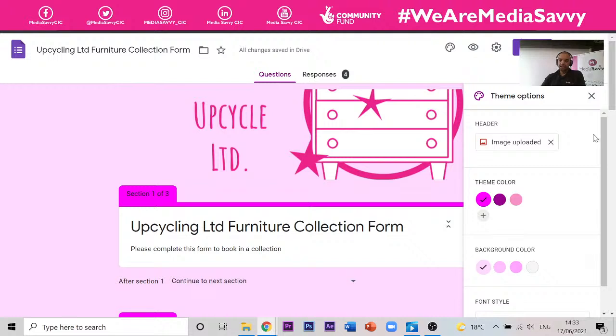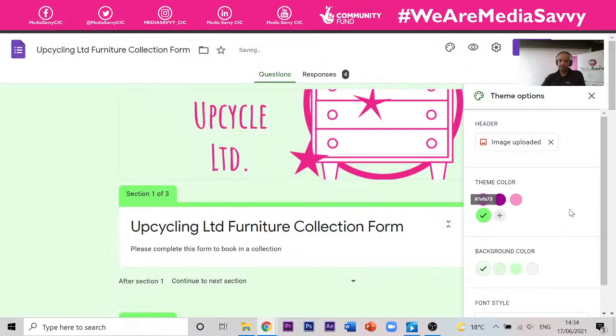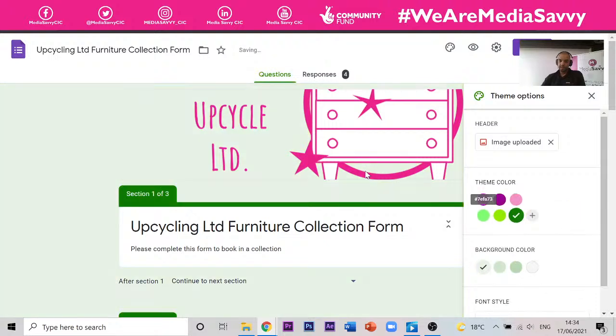Now, if we want to change the color theme, we can. All we need to do is click on the color and choose what color we want. So let's say it's going to be a recycling company, let's say we're going to have a green color, for example. Let's say we're going to add 3 different variations of green. We're going to have a lime green, and then we're going to have another green, which maybe is a bit darker. Okay, and that's our color theme.